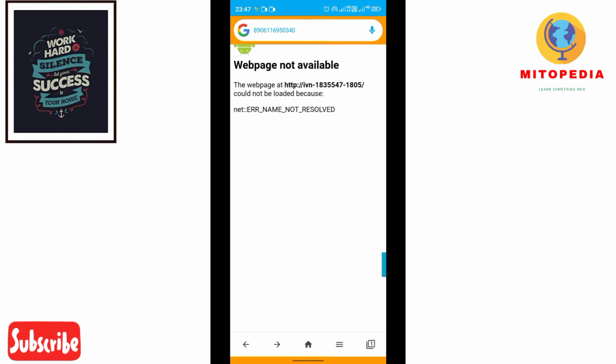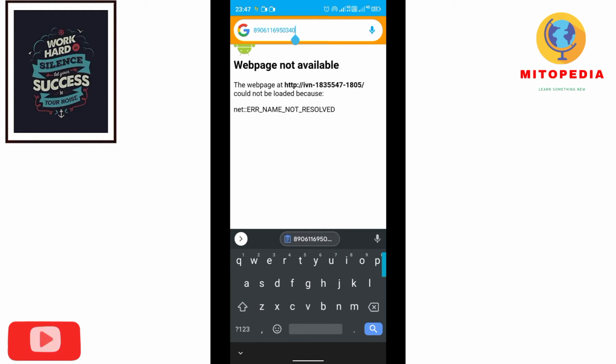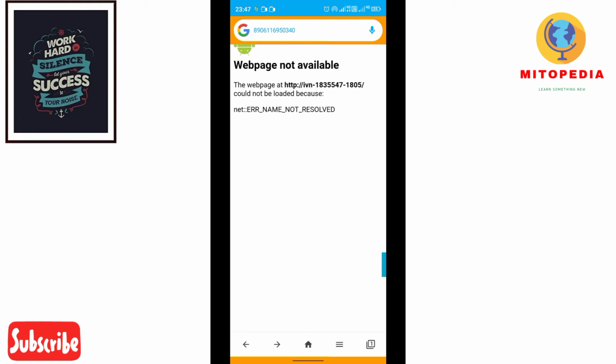As you guys can see, it shows the barcode number on the top. It shows web page not available because barcodes don't store any website. It stores the value that is there on the barcode. Similarly, if you scan any QR code, then it will show you the website address that that particular code has.